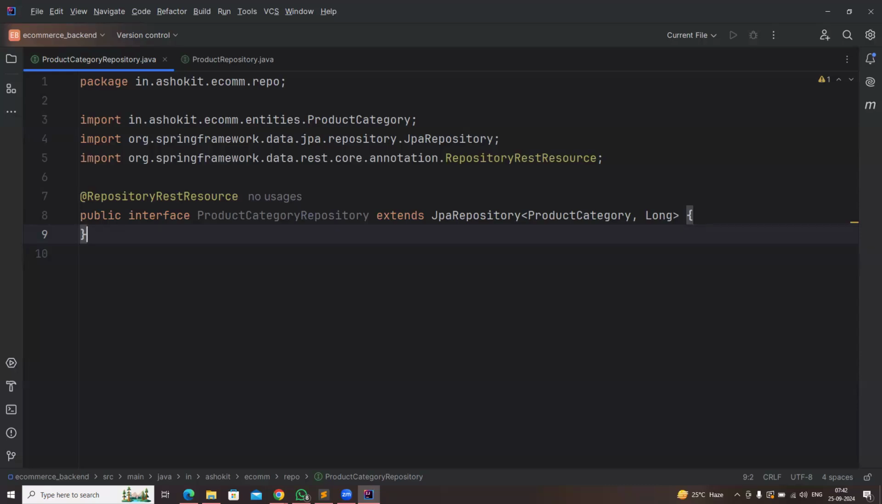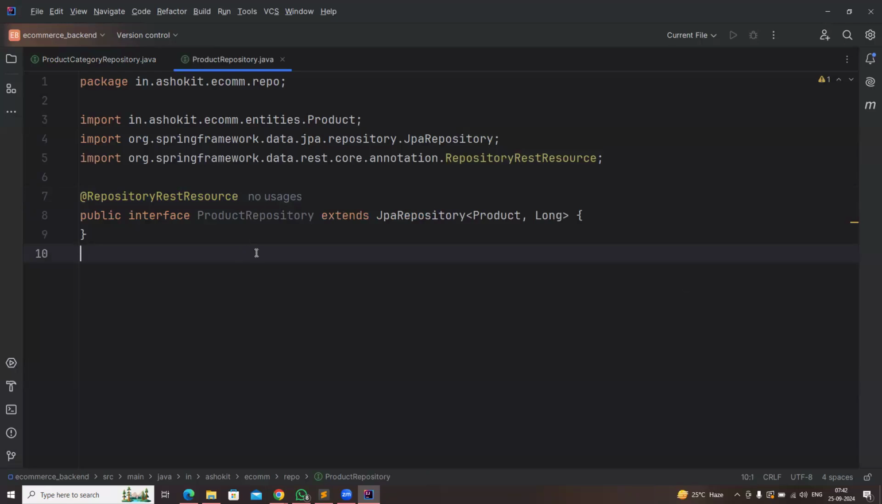So this annotation we have not used so far, right, sir? This repository REST resource, yeah, first time we are using. Okay, sir. So instead of the REST controller, we are using this one inside the repository interface. Correct. So why are we using this new one, sir?